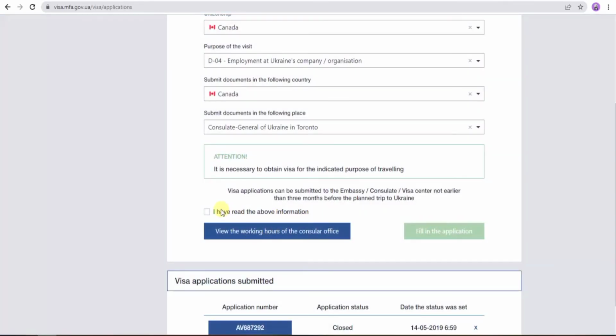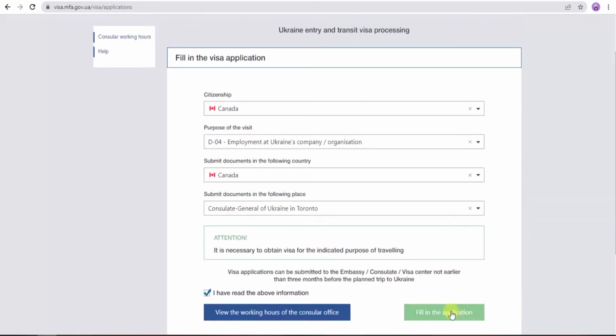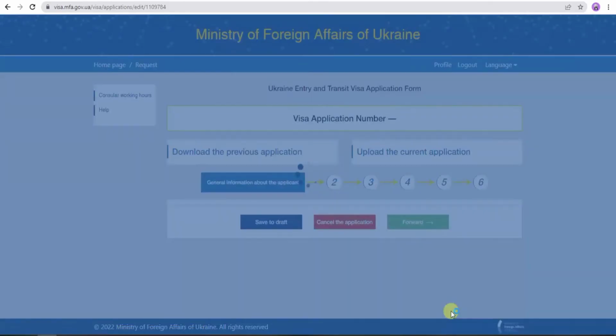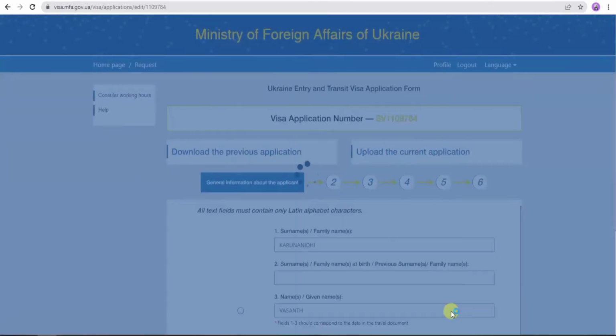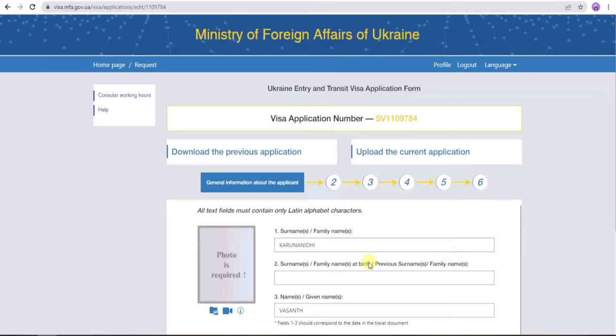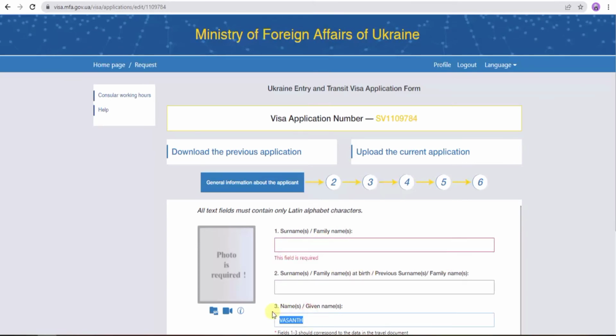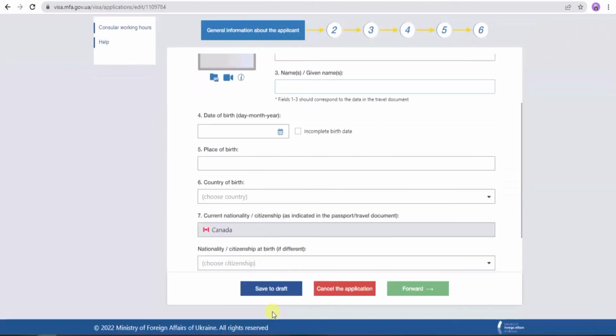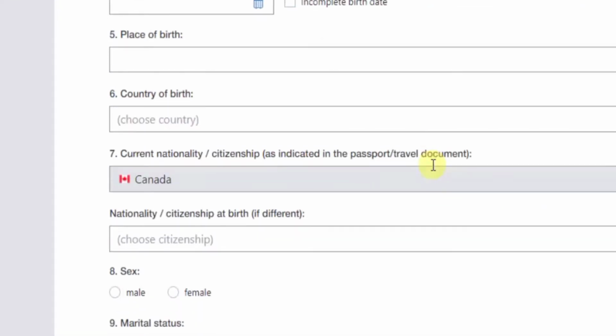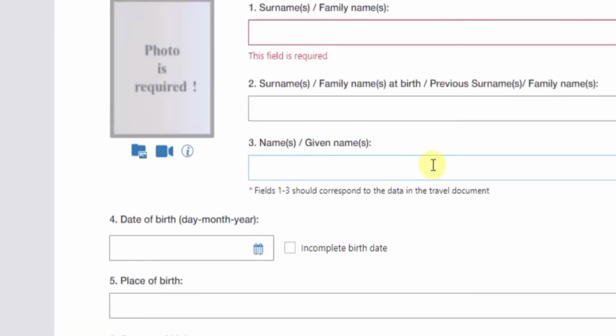Then I have read my information. Okay, I'm filling up the application. Okay. Here you see my application. That's the basic information we need to fill up. The name and surname, given name and date.